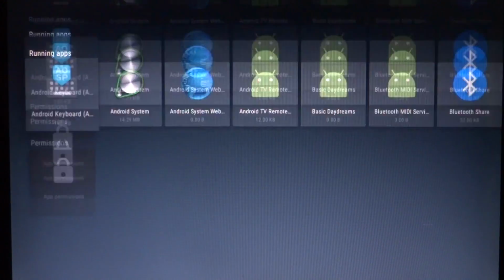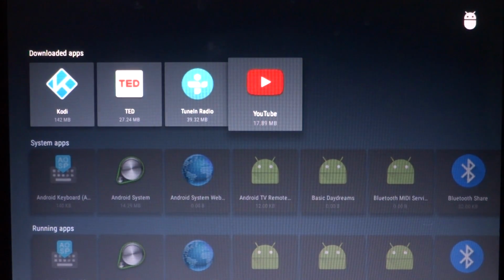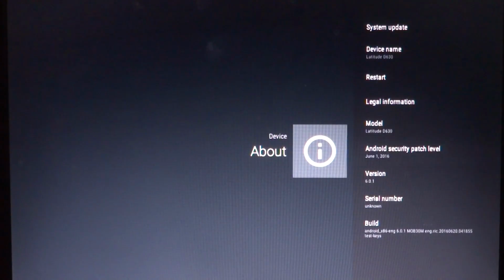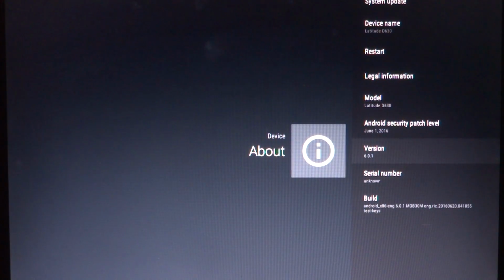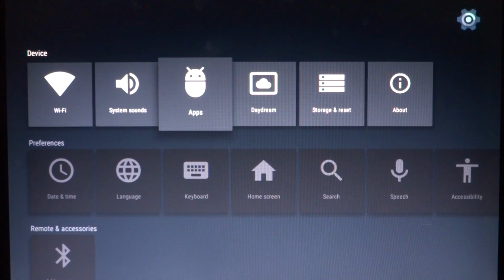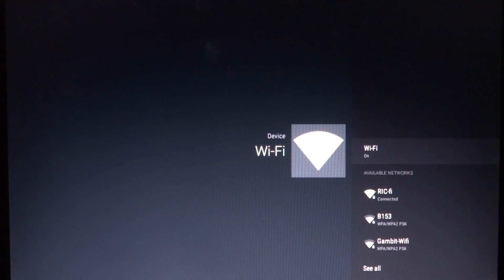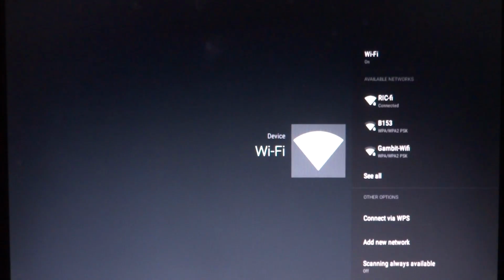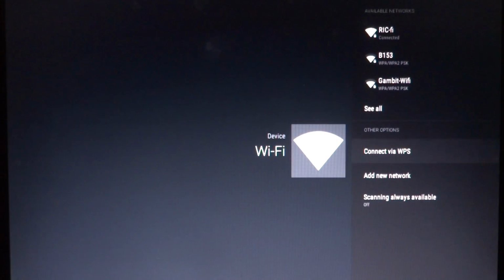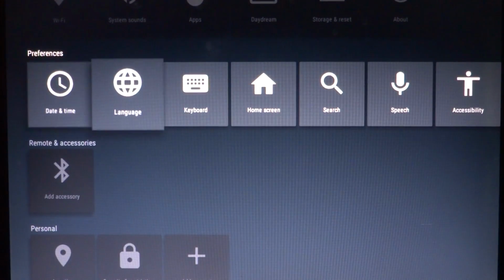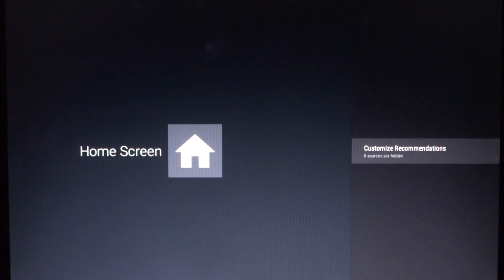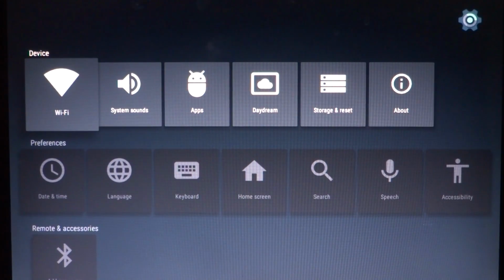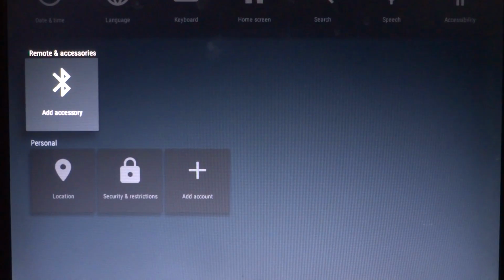So as you can see, I do have a couple of apps installed. And next, we do have the about section. So of course, it's based on Android 6.0.1. And then the Wi-Fi is also working. Now I'm not sure if it was working or not last time, but this time it actually is working pretty well. And then we have of course other settings that we can modify.